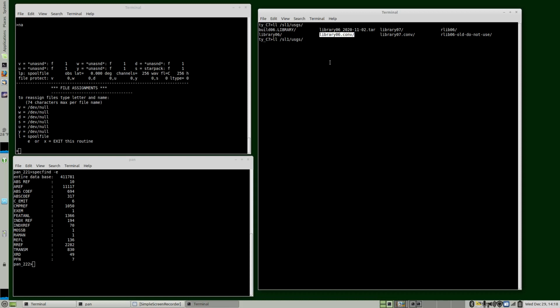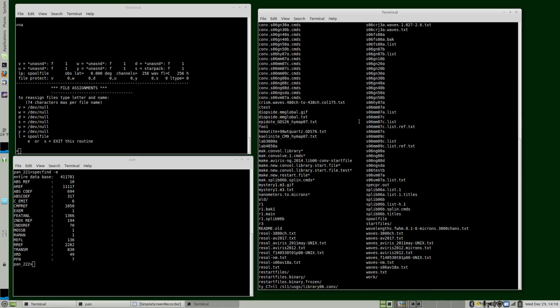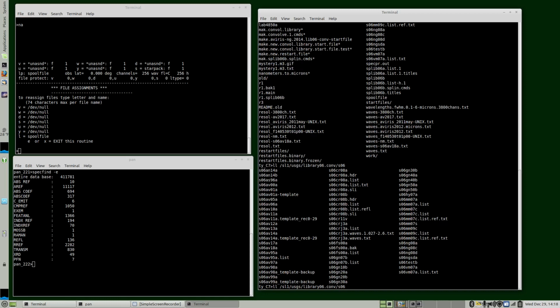To make it a little simpler, I'm going to do a convolved library where all the spectra are the same. And here we see all of these S06, so I should S06, and I'm hitting the tab key here, that does file completion. And we can try something like AV is average, so that'll be spectral coverage from about 0.35 to 2.5 microns. So we can assign that one.